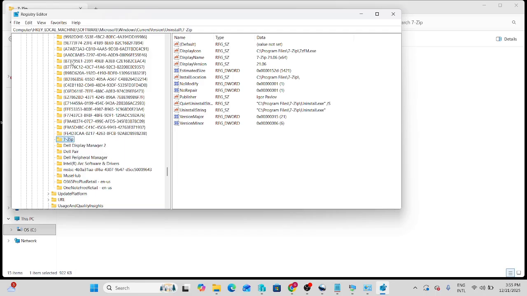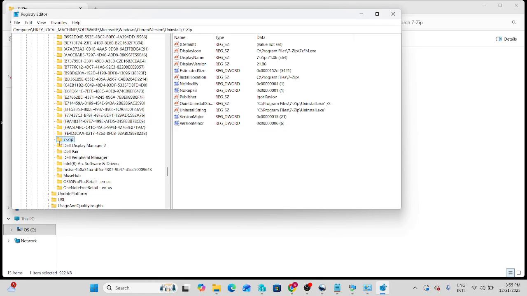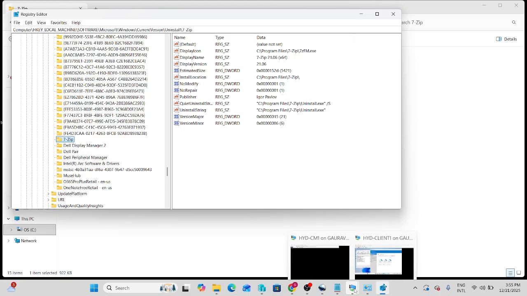Okay, I have opened the path HKLM, Software, Microsoft, Windows, CurrentVersion, Uninstall, 7-Zip. I copied this path. This is the exe file. I told you in the theory part as well, if this is an exe file, then it's mentioned here in the software name. If this is an MSI file, then you will find this in the product code. But this is an exe file, so this is the name of the software. I copied the path.